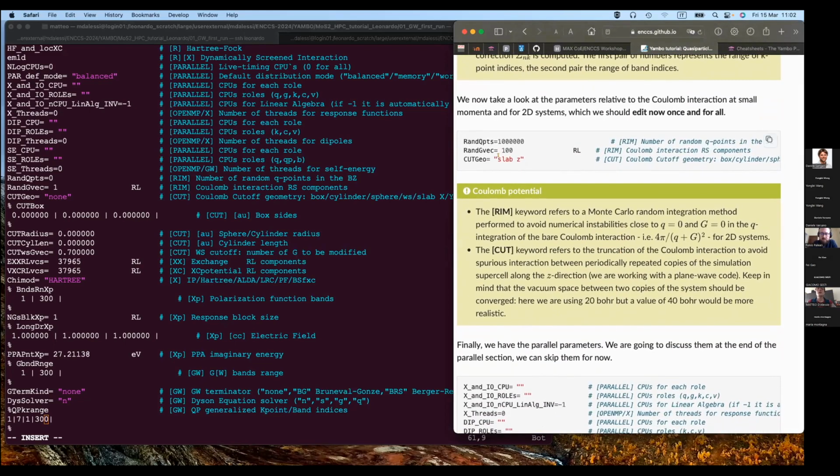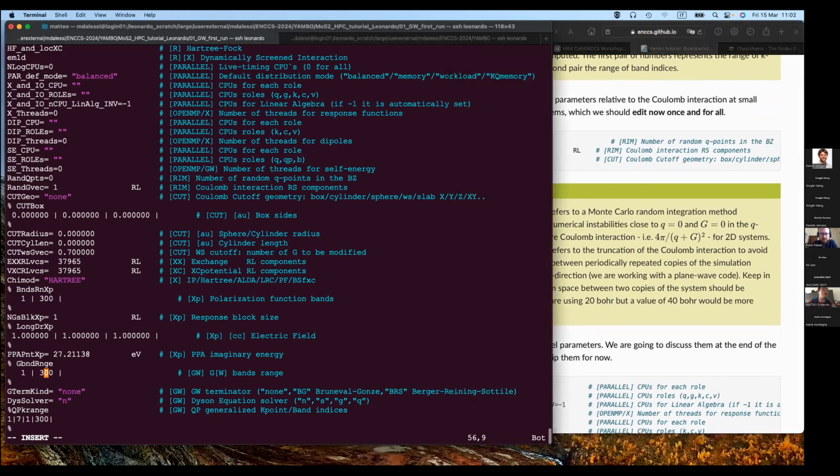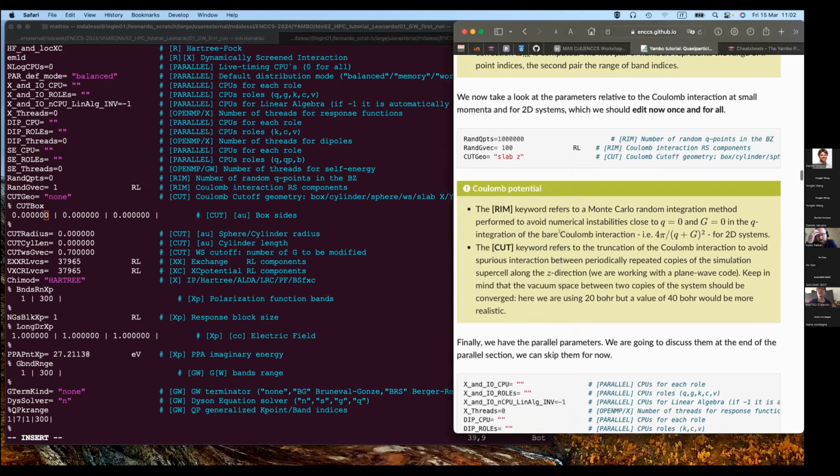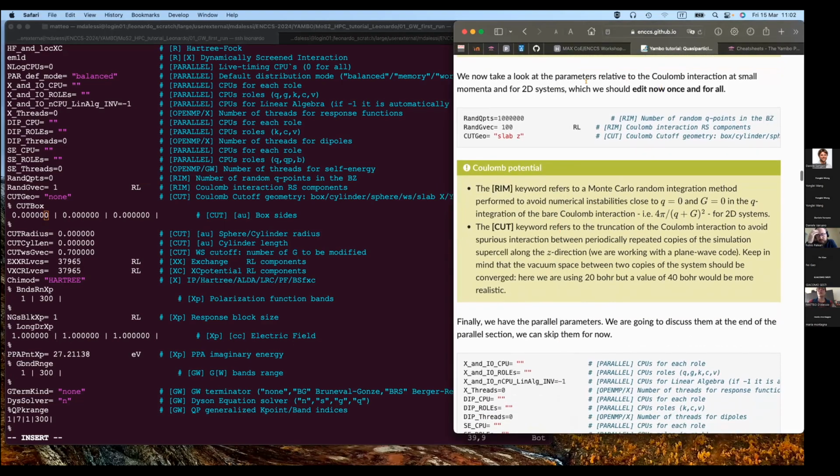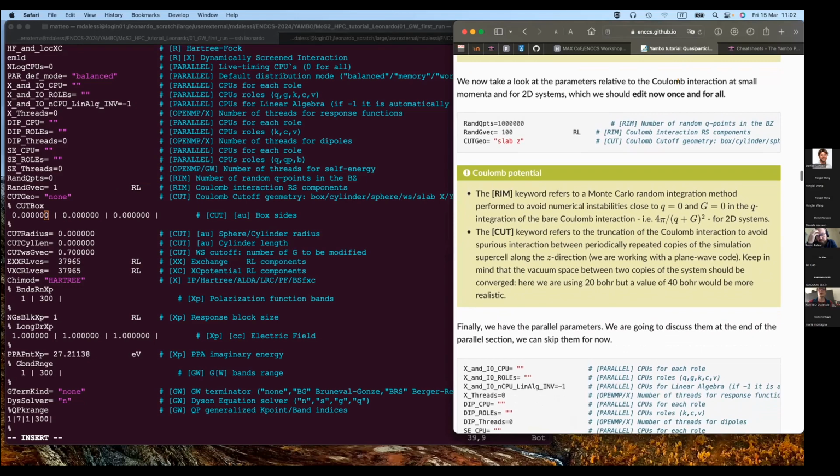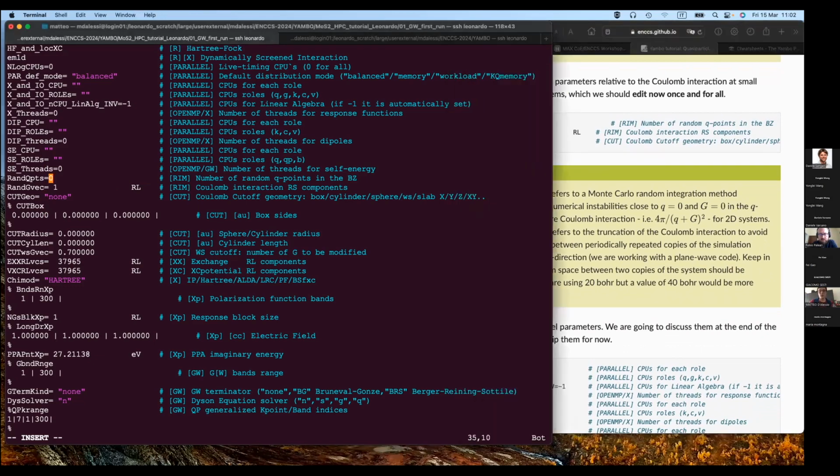Okay, this is another important part. We go back up in the input file, and we set the parameters for the Coulomb potential part. Okay, so first off, we set the number of random Q points used for the random integration method. We set to 1 million.